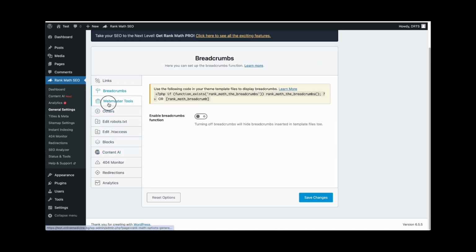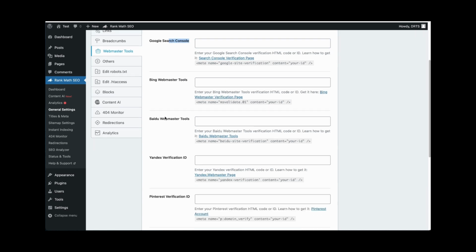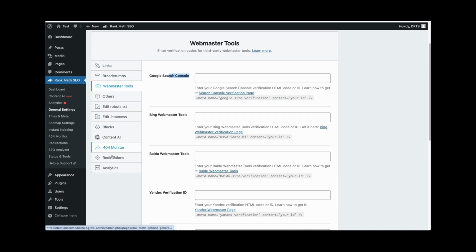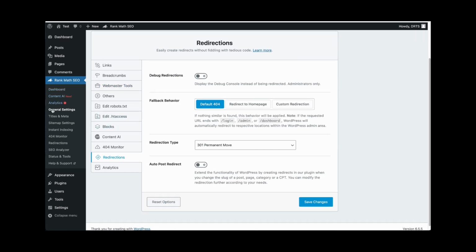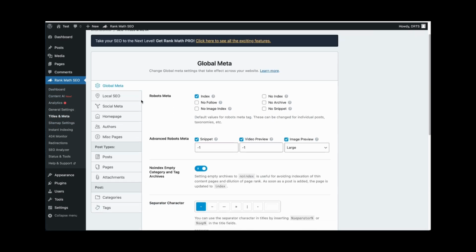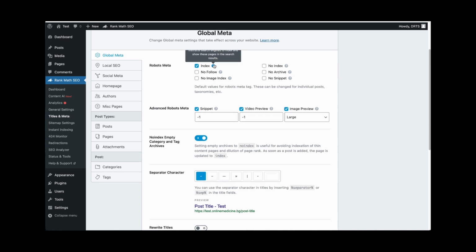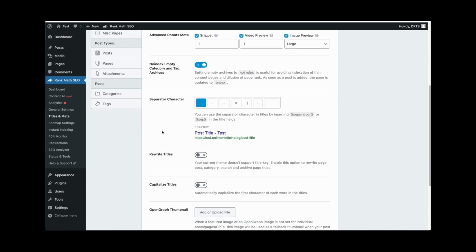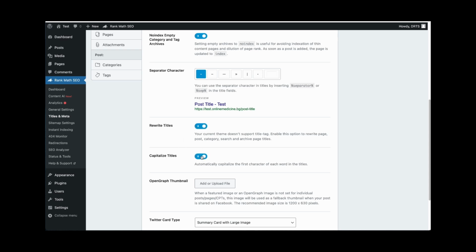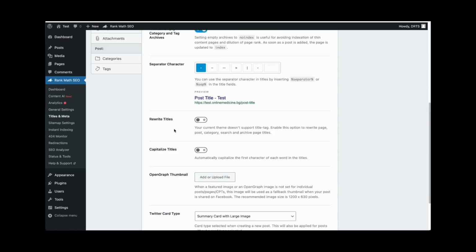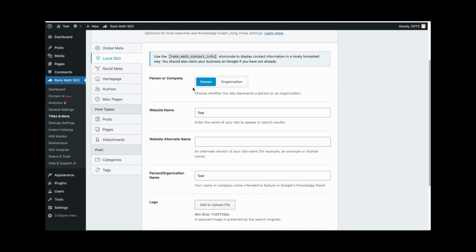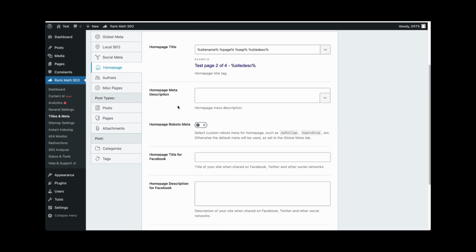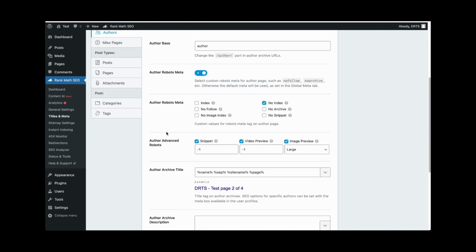You can do all your custom settings through the General Settings tab, do the Google search optimization, Bing Webmaster Tools, and everything. You can also set the redirections, very important, and you can manually change all the robots meta, what will be indexed and what will not be indexed on your website. You can see a bunch of options such as rewrite titles, so capitalize titles, and you can also deal with the local SEO or the social media, and you can set up your own SEO of the homepage.